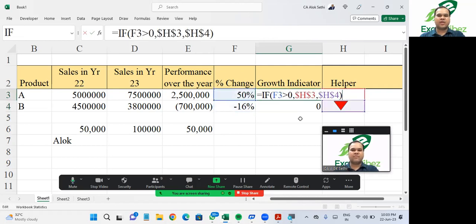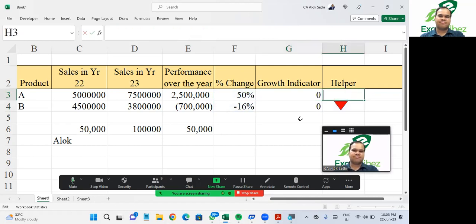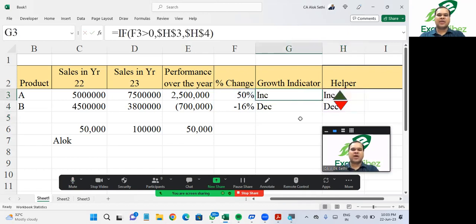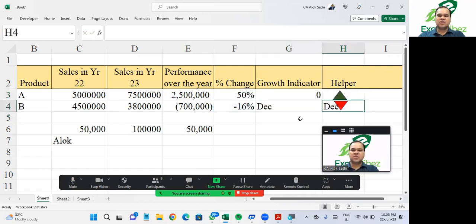Now, why is it happening? Why are we getting a 0? Because H3 is not a number. H3 is blank. There is nothing in H3. Let me write INC and DEC over here, for increase and decrease. Are you getting this? See, these are symbols, and symbols are above the cell, not inside the cell. If you go inside the cell, to the formula bar, do you see anything here?